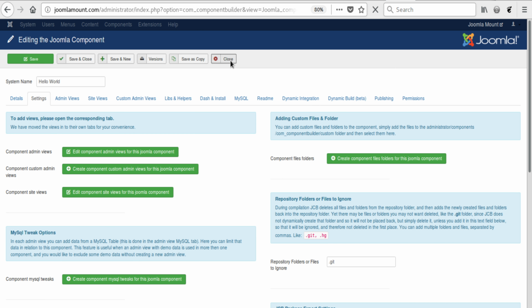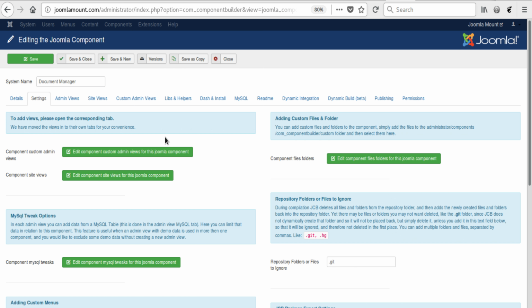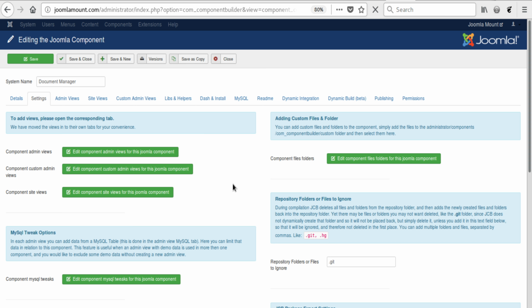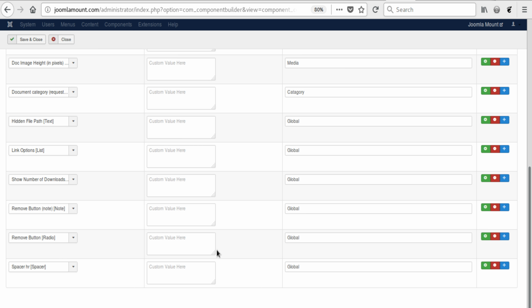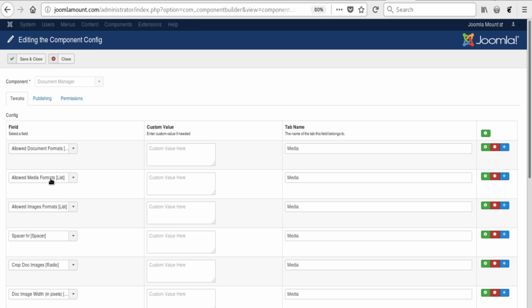I'm going to close out here. I don't want to do that. I want to just show you with the document manager. Basically we could use the same button. So in settings, there it is. We can actually edit, or if it doesn't have one, you can create, and here you select fields with their custom values and the tabs in which they should display. And as you can see here, I've selected allowed document formats list, which is just a list of the formats, and I obviously set it to allow multiple selection. So that's how I'm doing this: allowed media, allowed image, and allowed documents.